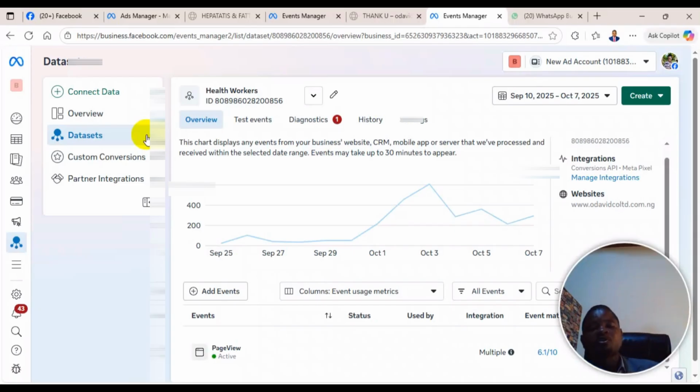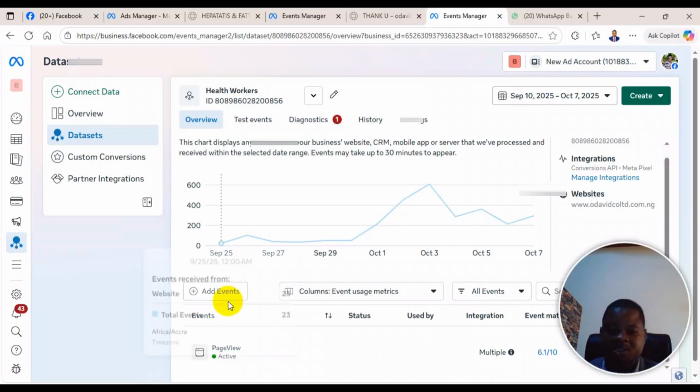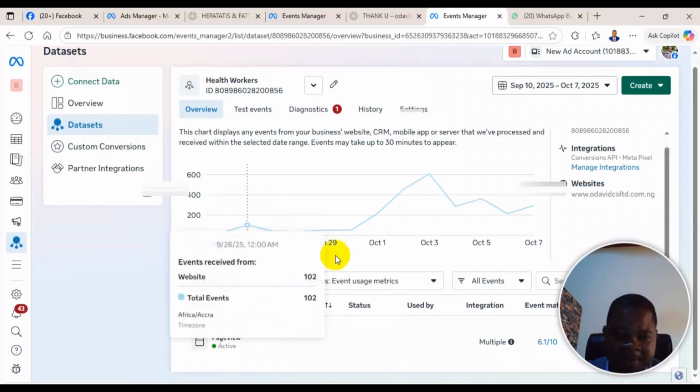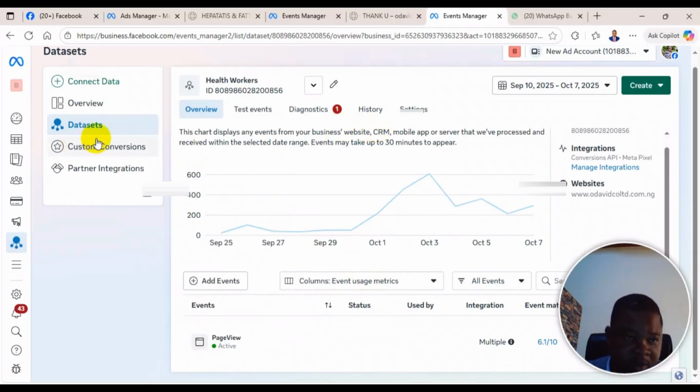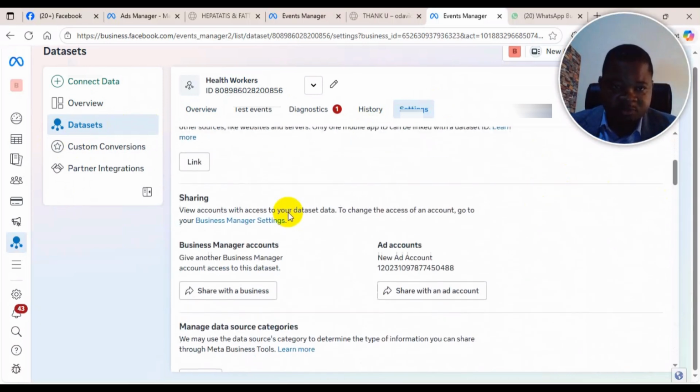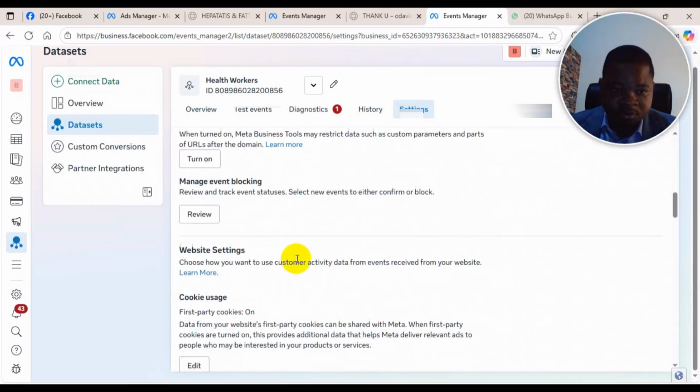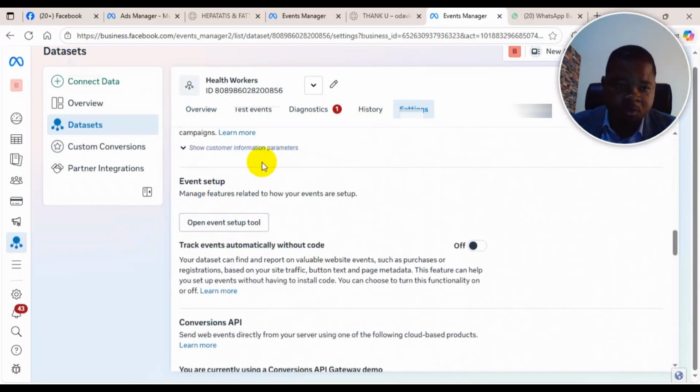First of all, I'm going to show you what the standard events are, and we will proceed to set up a custom event. Now we are starting with a standard event. To set up a standard event, when you come to your pixel, you come to settings. From the settings, you will see event setup tool. So you click on this.